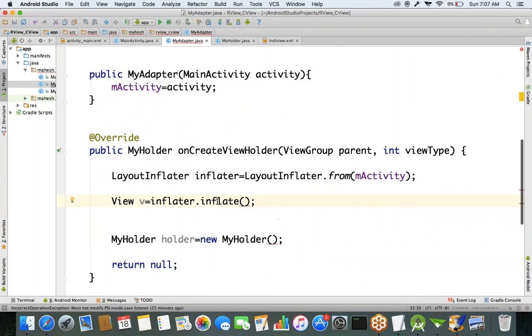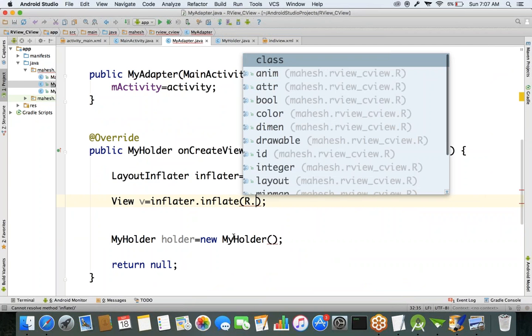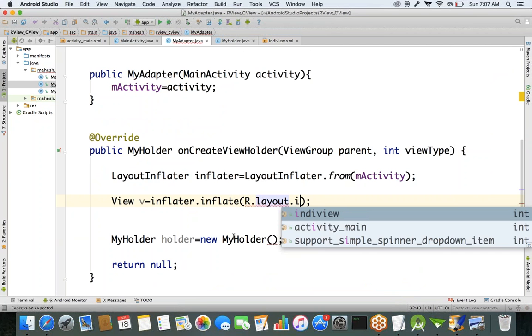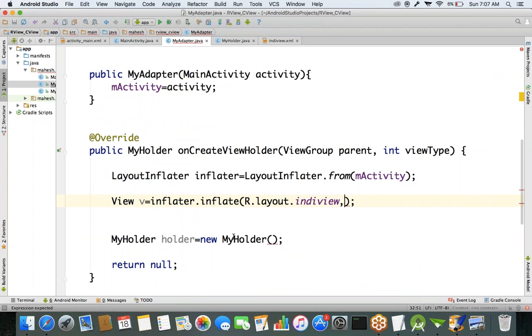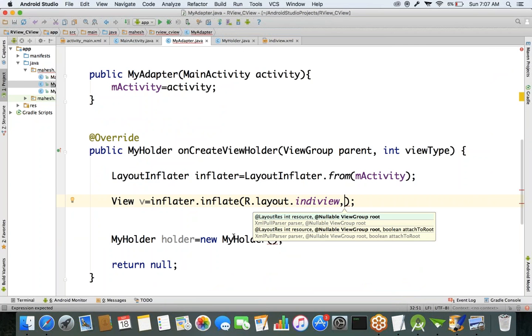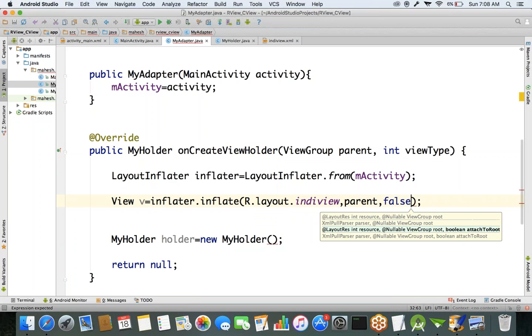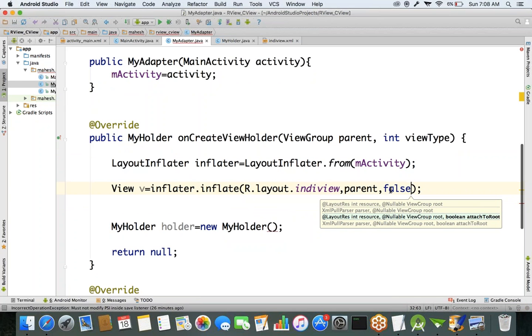We have to take this inflate method, which takes three parameters. The first parameter specifies the XML file, which XML file you want to convert into a view object. R.layout.individual view is the XML file name. The second parameter is a view group. Already we are getting one of the input parameters called parent, so the second parameter is the view group object. The third parameter is a Boolean type. Just now we discussed, we will always make it false.